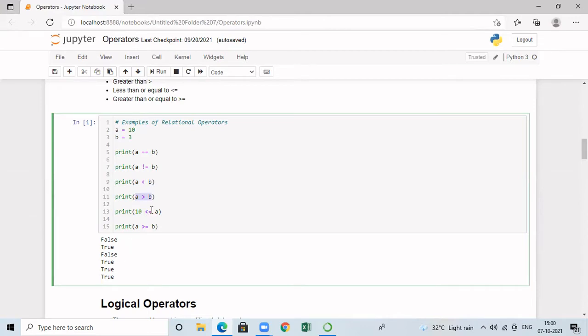And next is less than or equal to. So here I am checking whether 10 is less than or equal to A. A is 10. So 10 is equal to 10. So I am getting true and that is printed. And the last one is A greater than or equal to B. So in this case, 10 is greater than or equal to 3. So again, true will be printed.